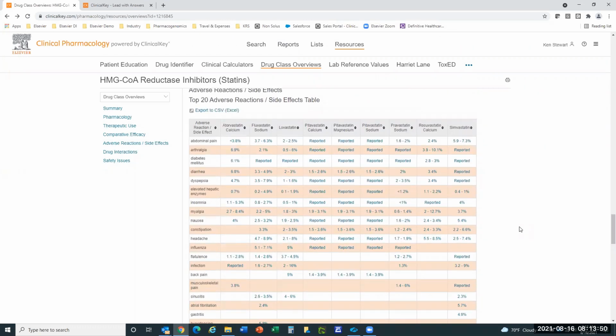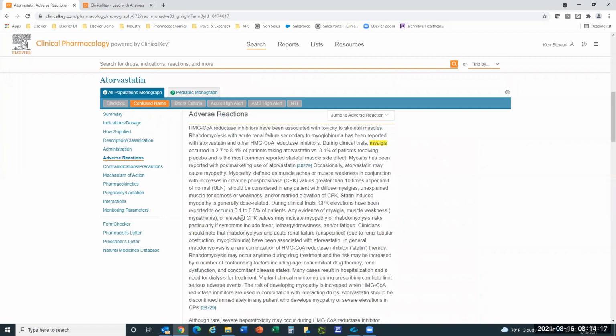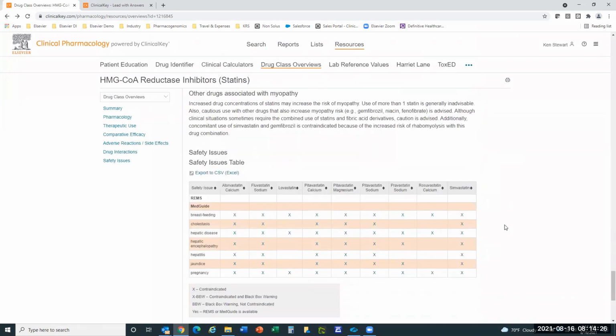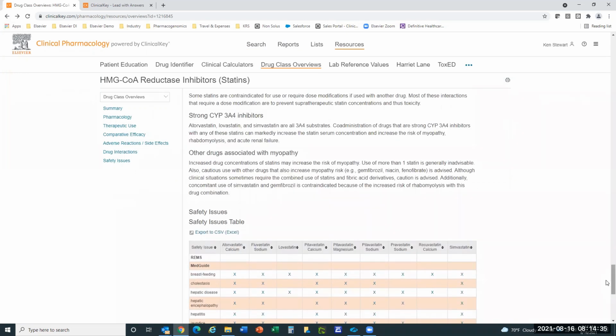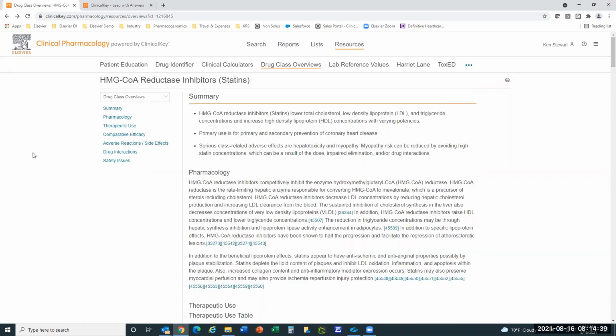The adverse reactions and side effect table is really popular. So this is a quick way to say, okay, what is the reported incidence of a side effect? Again, across the top are the drugs in the therapeutic class, down the left are the potential side effects, myalgia. So myalgia is reported in 2.7 to 8.4% of patients using atorvastatin. If you click there, it's going to take you to the detailed discussion within the adverse reaction section. And then there's more information in drug class overviews, drug interactions. We also then list, are there any safety issues? Is a med guide required? Is it part of a REMS program? So I'd encourage you, if you're not already using the drug class overviews, really valuable, especially with the disease states that you've listed. We have drug class overviews available for the statins, for the insulins, for other drugs used to treat diabetes and for hypertension as well.